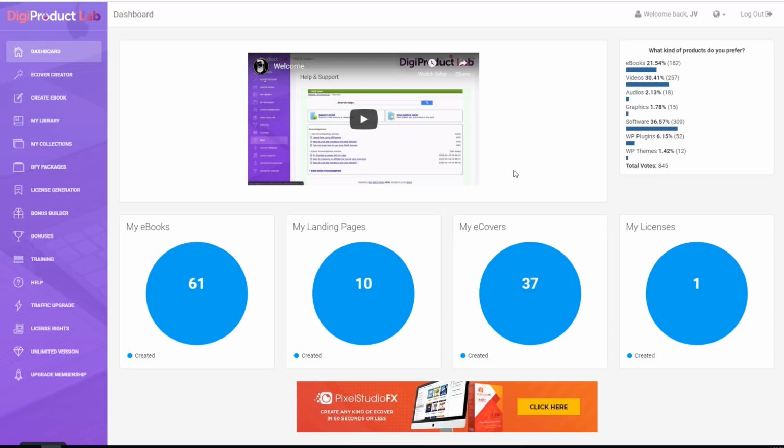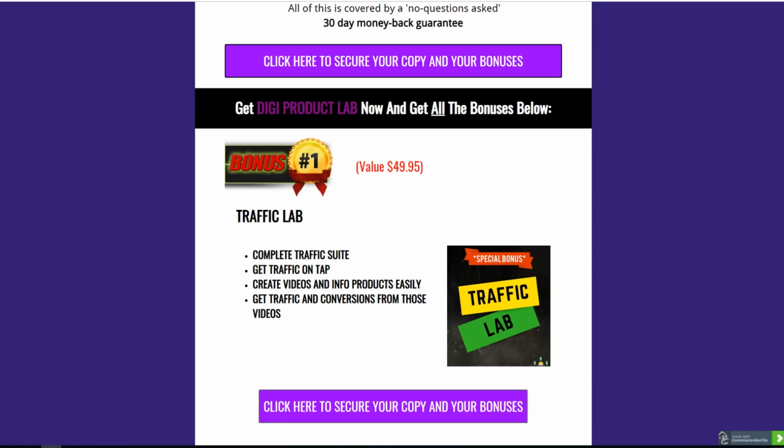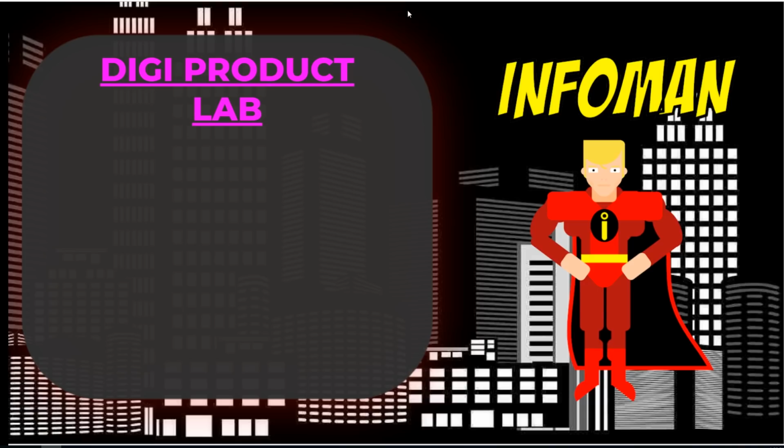And to include some of those, you're going to have an ebook cover creator. It creates ebooks, and it creates even your landing pages for your ebooks so that you can give them away to collect email leads. And during this review, like always, I'm going to show you exactly what you're going to get with Digi Product Lab.